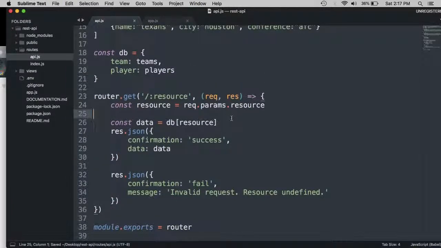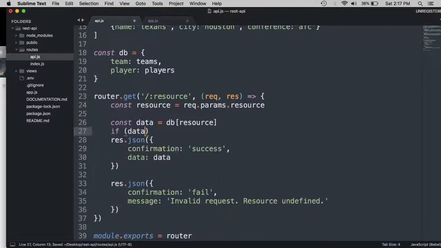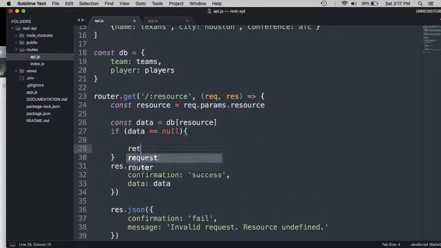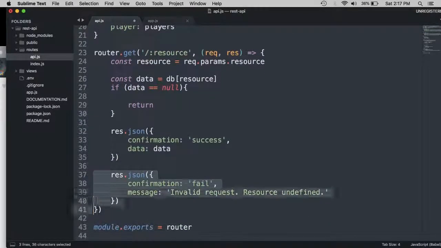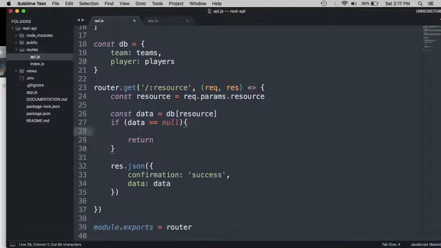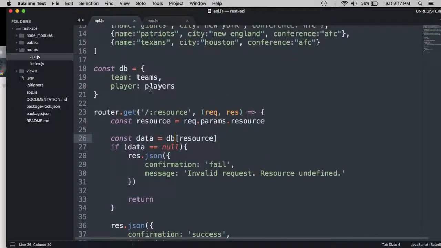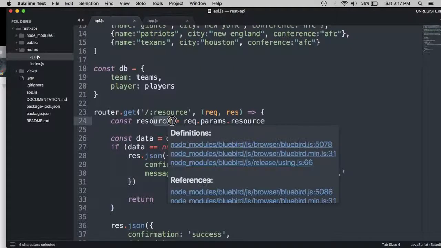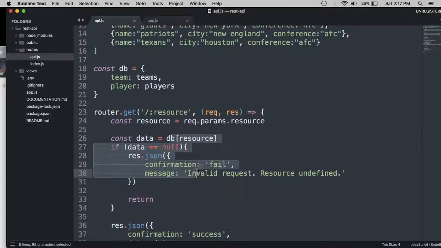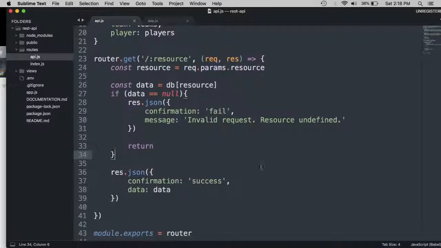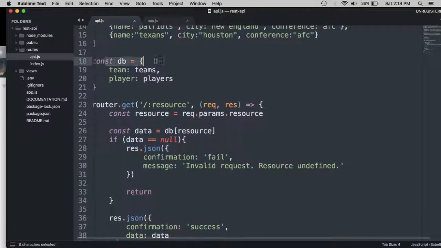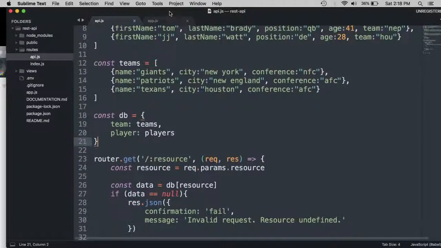So what we really want to do here is make sure it's defined first. If the data is undefined, now we have our error scenario. So we want to insert the error message right here because the database object does not contain the resource that's being specified. So that returns an invalid response message. Otherwise, it will return the data from the DB. And eventually, like I said earlier, all of this will be moved to an actual DB.